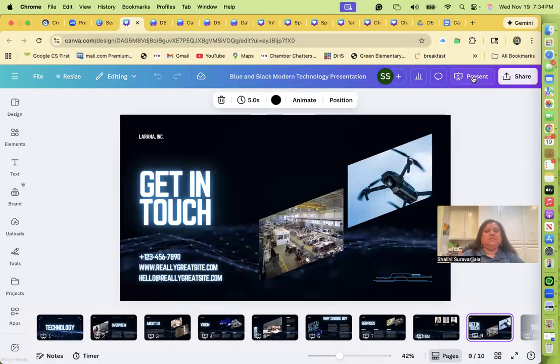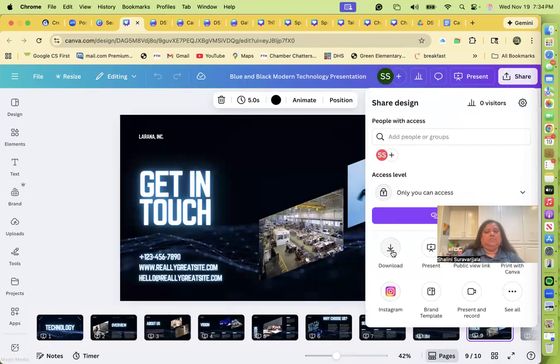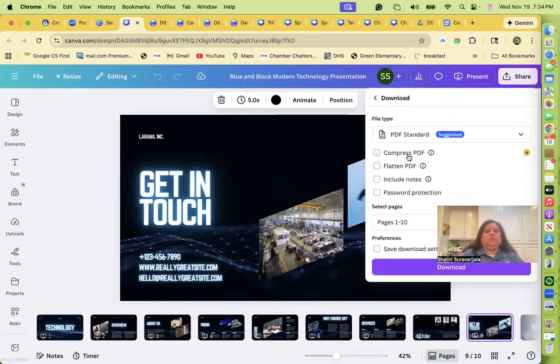There's so many of these templates, and you can change them however you want, and then you can present, or you can even download it. Download it as a PDF to show it. So do not click on flattened PDF though, and this will work. And you can do all the pages, or you can add pages, remove pages, or anything.